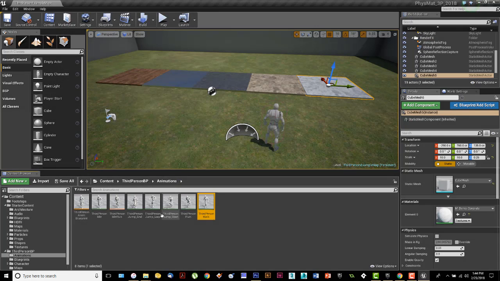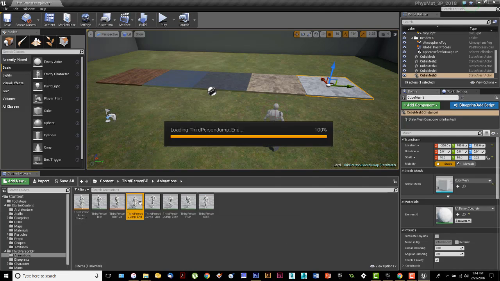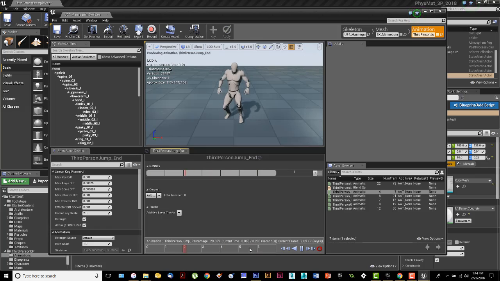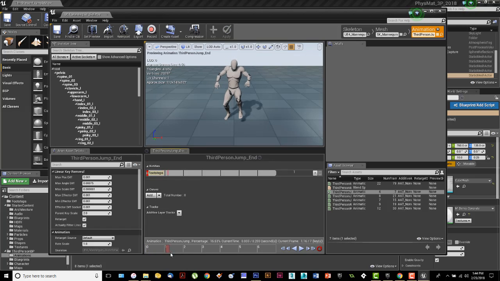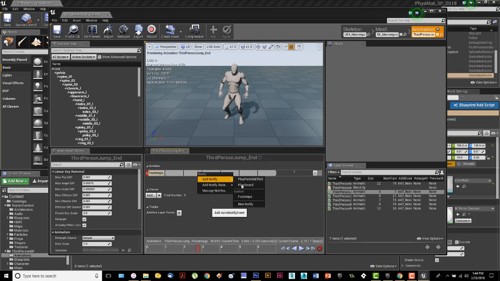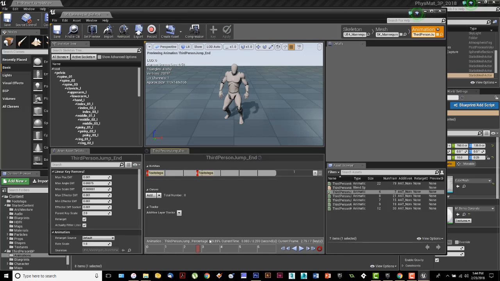And then we'll go into the, not the jump start, the jump end, and I can actually see at this point where he is. So I'm going to go ahead and go right about, maybe, since he's already got 1 foot down, I think what I'll do is I'll right click and I'll put a footstep there, and then he's going to bring the other foot down right there, and I'll go ahead and put my second footstep right there.